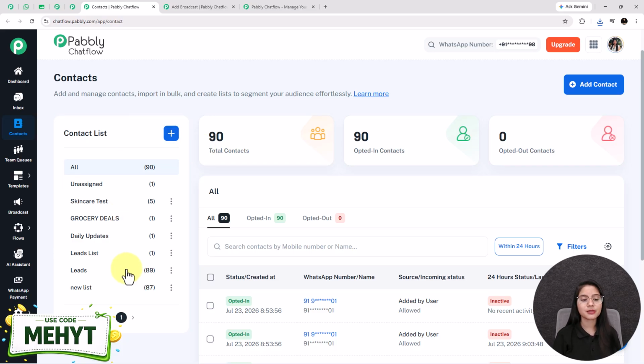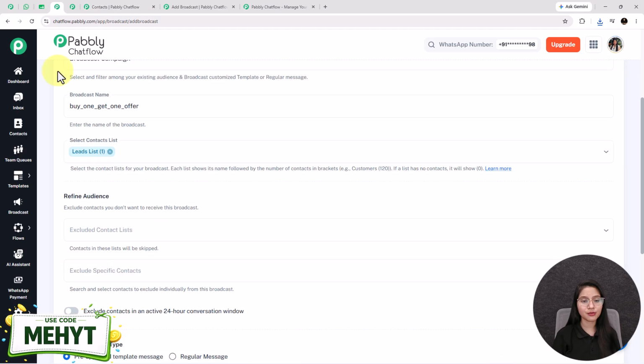For creating a contact list, you have to click on this plus option. I have already created some list before, and this is the leads list that I am using right now.